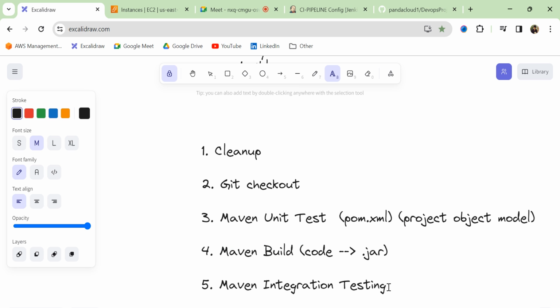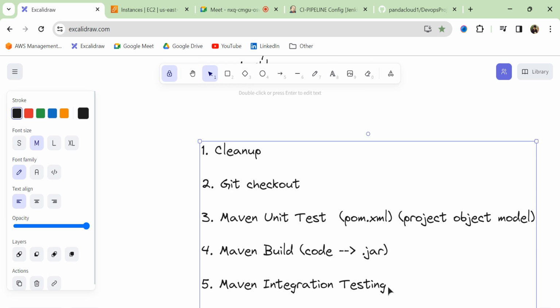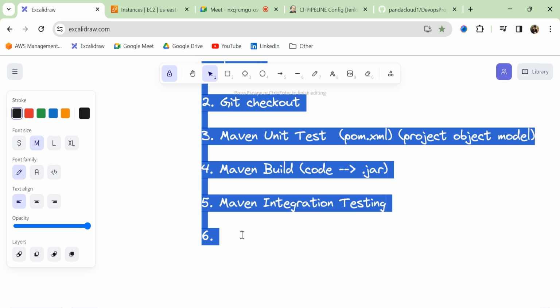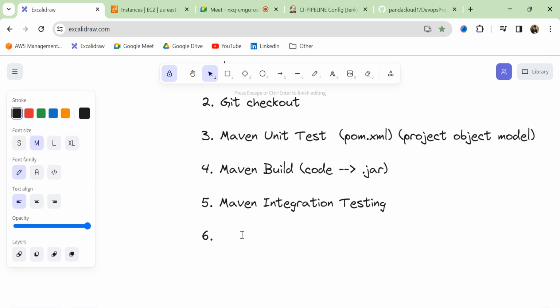After Maven integration testing, the next step is, after all the different units of this code have been tested, we will do a Docker build. To do a Docker build, we will be needing a Docker file.